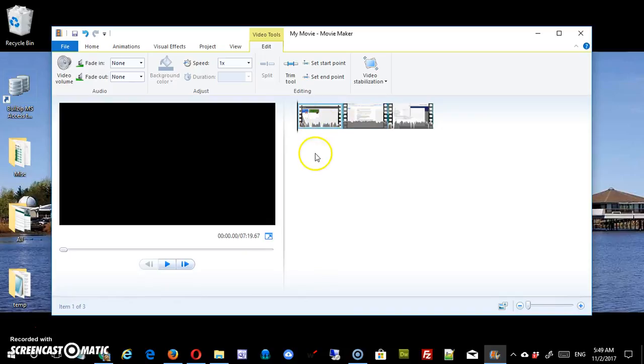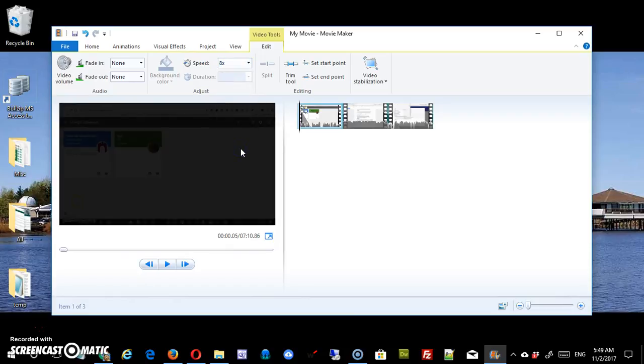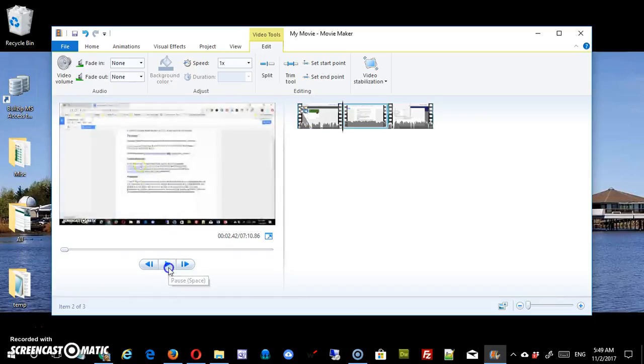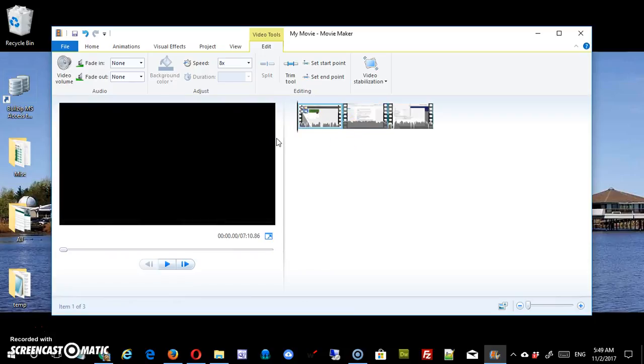Now, one thing that I can do is I can click on a particular clip and I can adjust the speed. So I can maybe make this go 8 times faster. If you've ever seen a video that looks like it's in fast motion, this is how it would work. So if I click on this, you can see it goes through that section very, very quickly. Okay, and that's an effect that might be useful in certain circumstances.